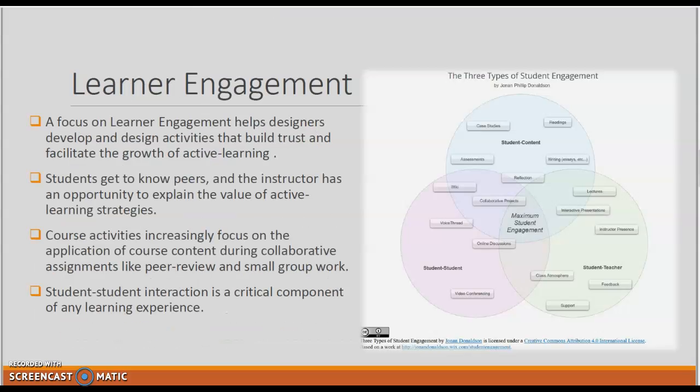So learner engagement, this is a diagram you'll see in some of our resources this week by Joan and Philip Donaldson, who's also been working on some of our designerly ways of thinking and teaching. But you'll see here that there are 3 specific areas of student engagement. One is student content, which is students engaging with content pretty much individually. So that would be them studying or writing or reflecting or doing assessments.